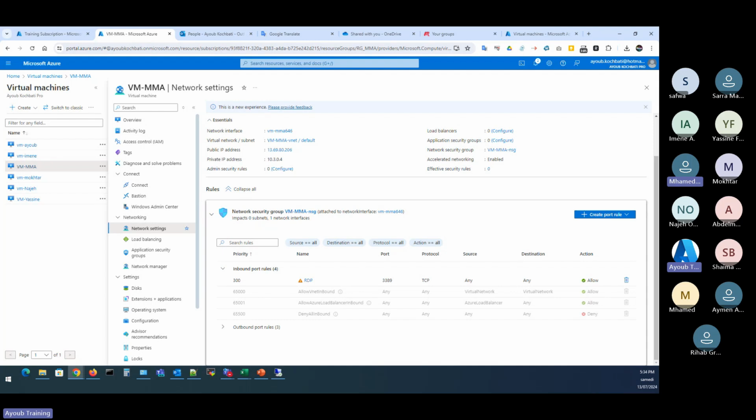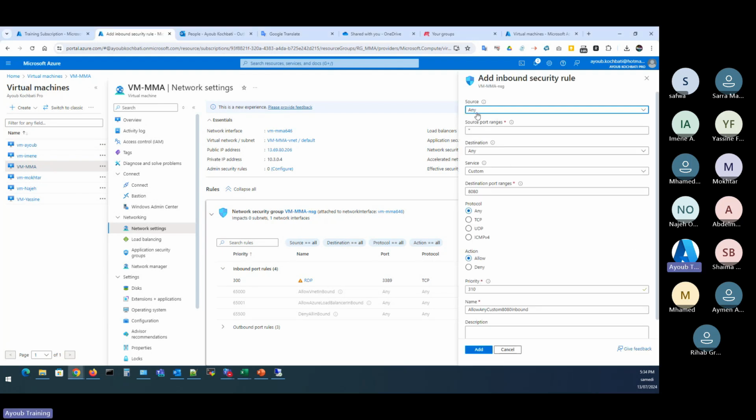Sorry. Okay. For SSH, it's port 22. So here, for Windows, only RDP is open. Here, we create another port for inbound. Just create inbound. Keep it any, custom here.